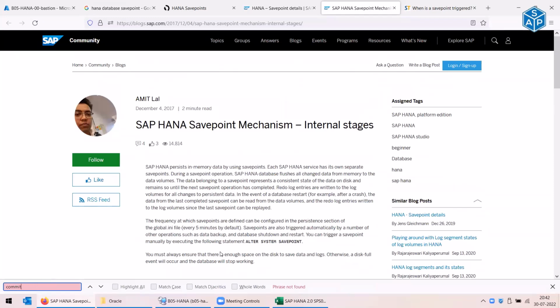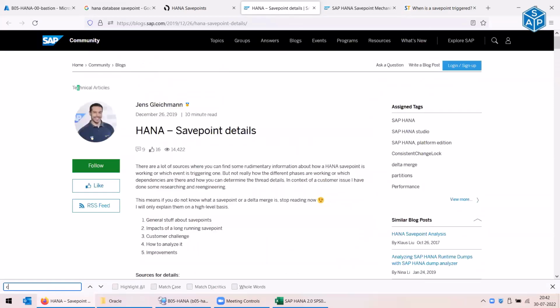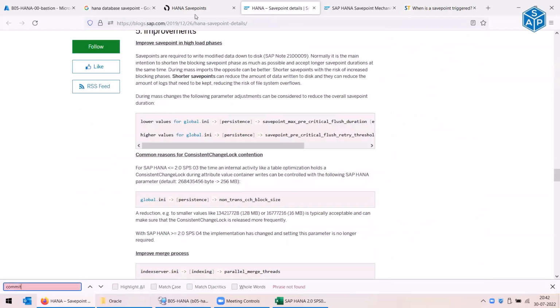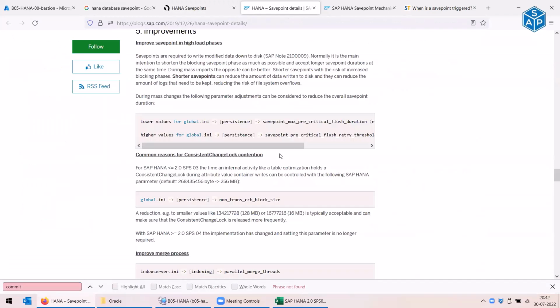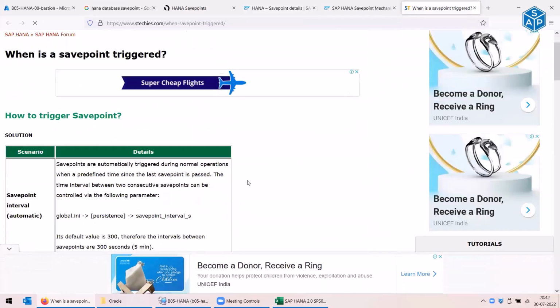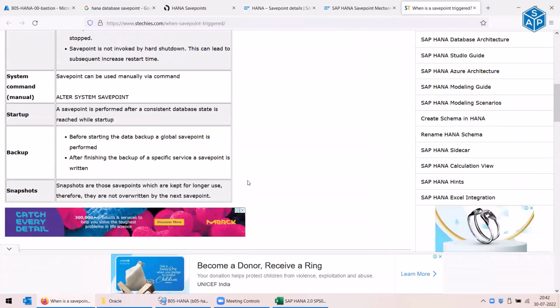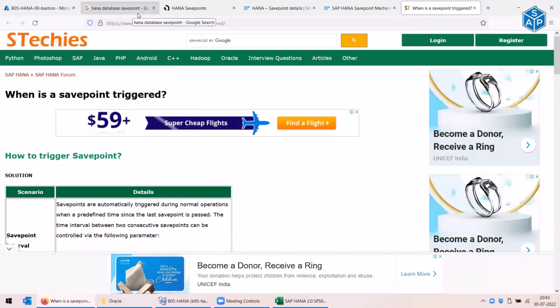There is nothing about commit in each of these files. Okay, maybe I'm wrong. If there should be any reference to commit in save point, you will not find any reference to commit in your save point. So save point flushes your data to your data volume, and commit flushes the data from your log into your log volumes, the log segment.